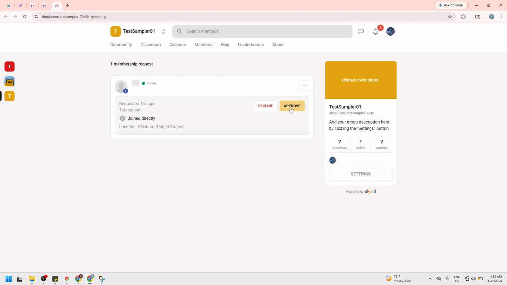Approval grants them access immediately, allowing them to see your content and participate according to your community settings. If you see an option to delete the request entirely, perhaps if it's a duplicate or clearly spam, choose Delete, and when the confirmation pop-up appears, click Delete again to permanently remove it. Remember, deletion cannot be undone, so only use it when you're certain you don't want the request recorded.